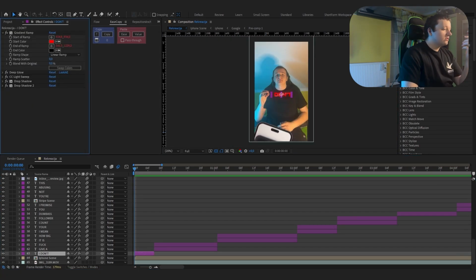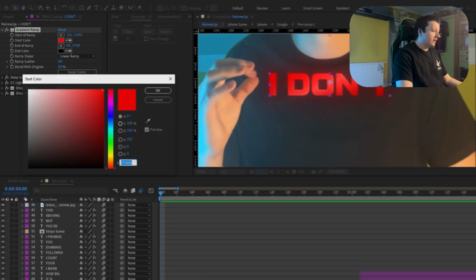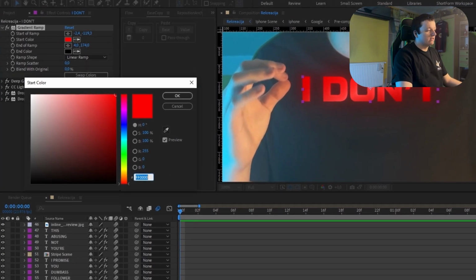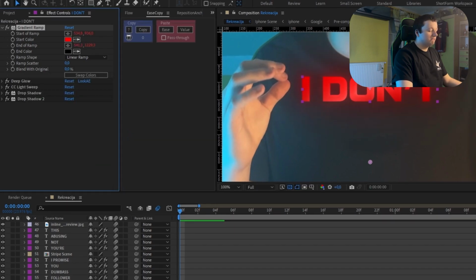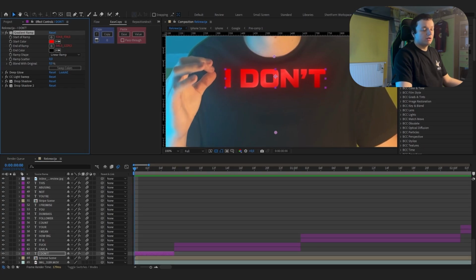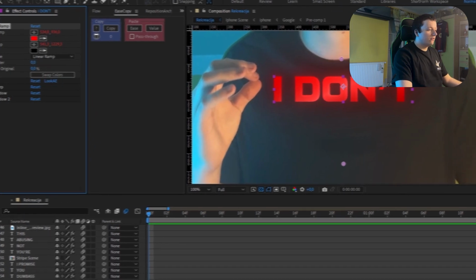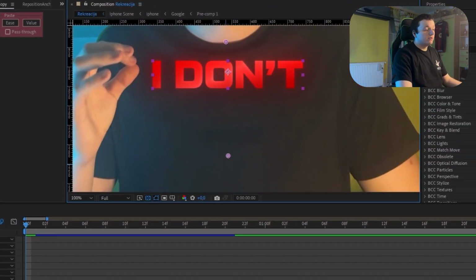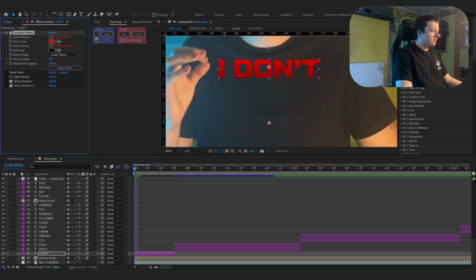So first thing is of course adding gradient ramp. First color will be red. Of course you can choose pink, blue, green, orange. It doesn't really matter. Pick whatever color you want. And the second color should be black. So position of red color should be right above there and position of black color should be right down here. So I will show you how it's looking without these other effects, just like this.